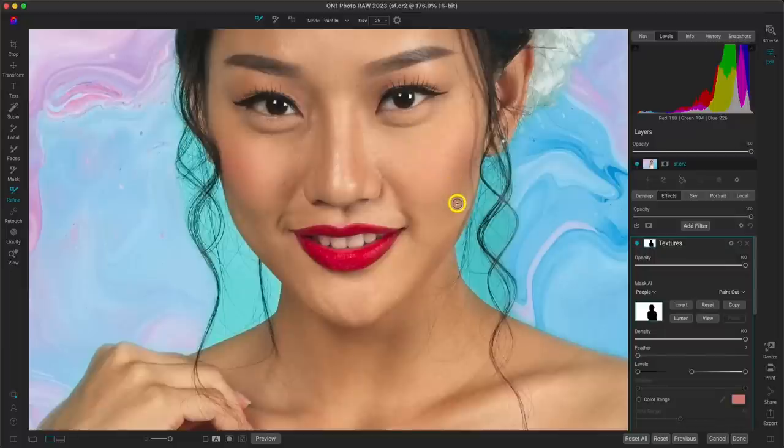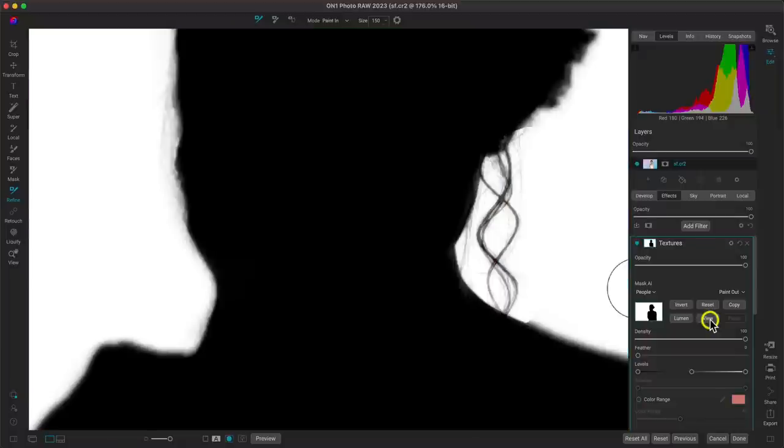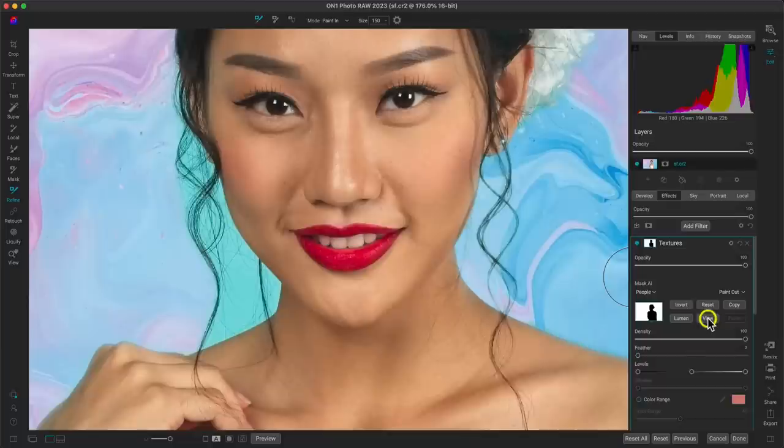And the reason I'm choosing paint in is because we need to paint in the texture into these more intricate sections of the original photograph. So with our mode set to paint in, all I have to do is just paint this in, just like we did earlier with our brush. And there we go. It's cleaned up that section and it's painted that texture into those more intricate details. And if we view our mask, you can see those intricate sections now have that texture revealed onto them.